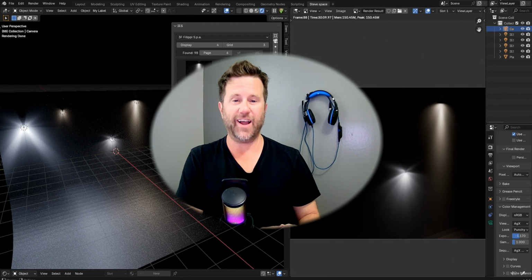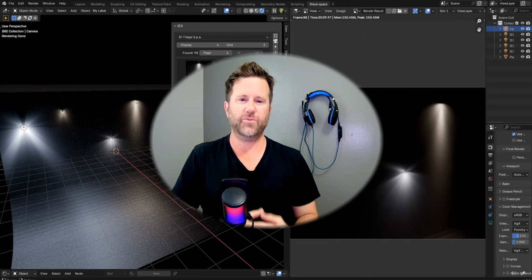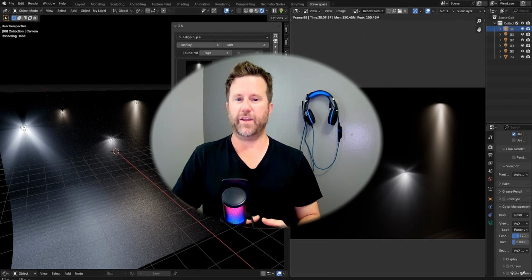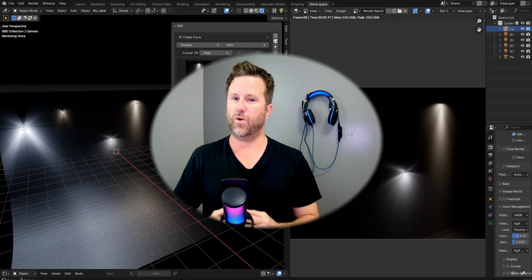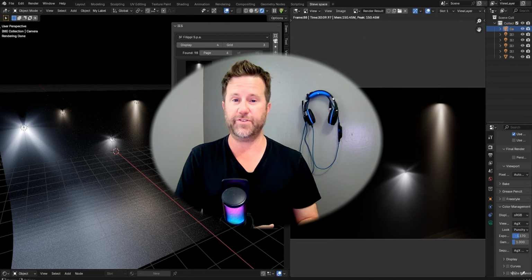Now, as far as IES Lighting and what all this means, you really don't have to know all that, but for a beginner in the field, all the way to a professional or someone who owns and is running a studio, this is for you. Because we've made the IES compatibility add-on, which is going to absolutely be a game changer for Blender 3D.